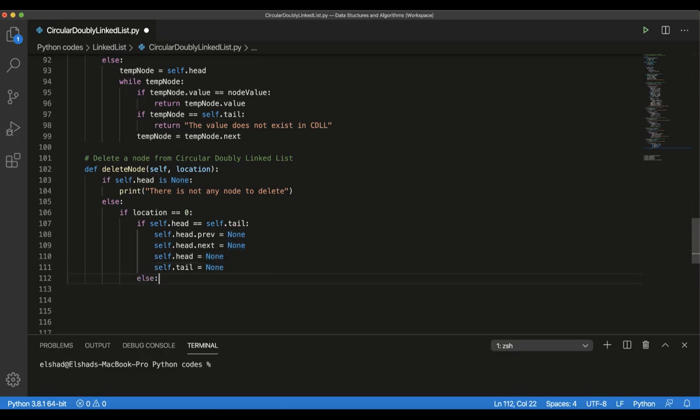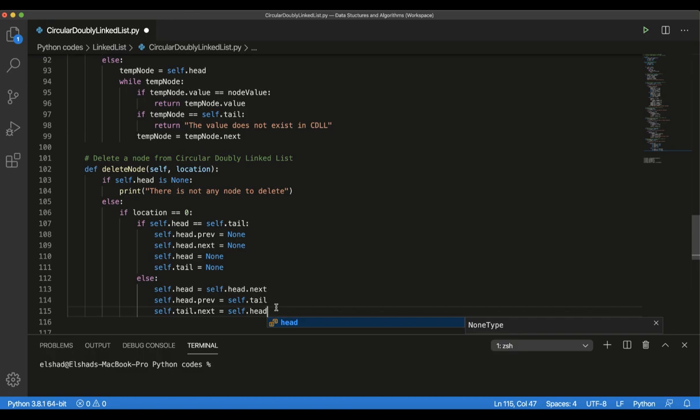Now the next case is if we have more than one node in our Circular Doubly Linked List. In this case, the first step is we need to change the reference from the head to the second node. We know that if we set head to self.head.next, we are creating a link between head and the second node. Then we need to create a reverse link between the second node and the tail, so we will set head previous to tail. And finally, the last node's next reference has to point to this node, so we will set self.tail.next equals self.head, because right now head stores the location of the second node. By setting this reference, we are creating a link between the last node and the second node in our list.